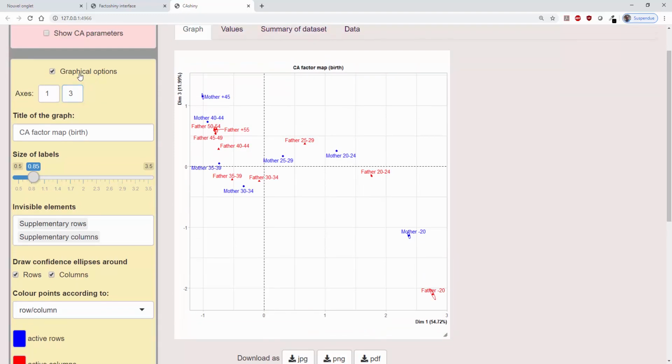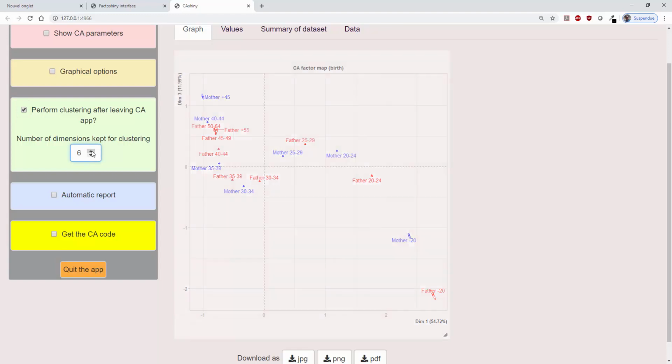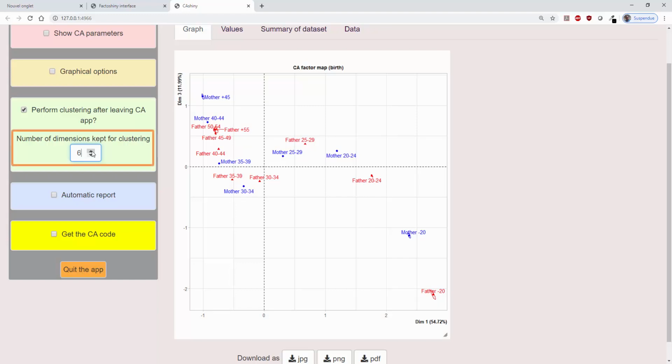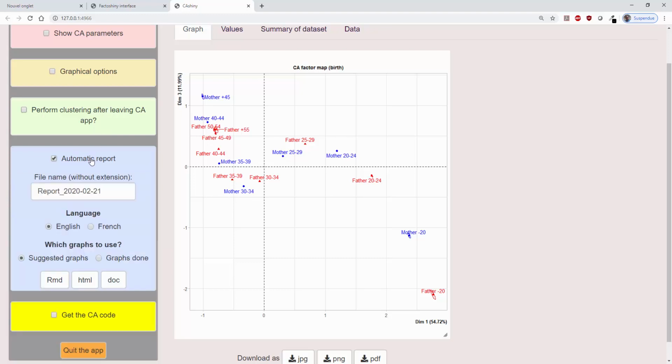Lastly, we can try to do clustering. Just check this box here. After running correspondence analysis, either we can do clustering on the rows or on the columns. This choice will be made later in the clustering. But before leaving CA, we need to choose the number of dimensions of the CA that will be kept to build the clustering. It is also possible to obtain a report on the results of the CA.